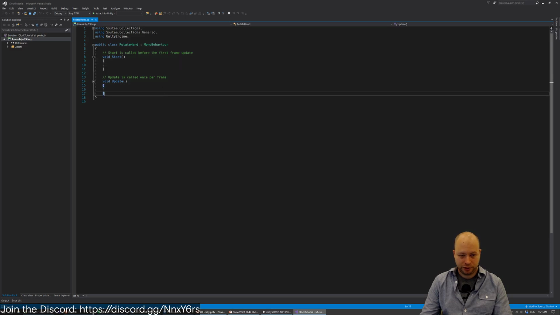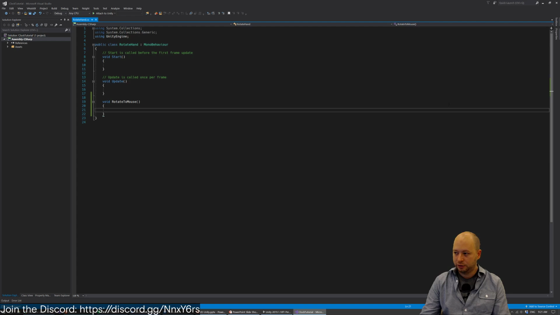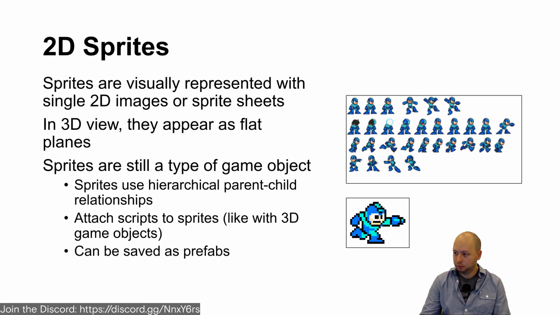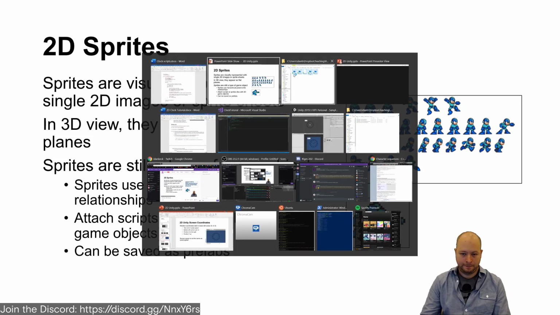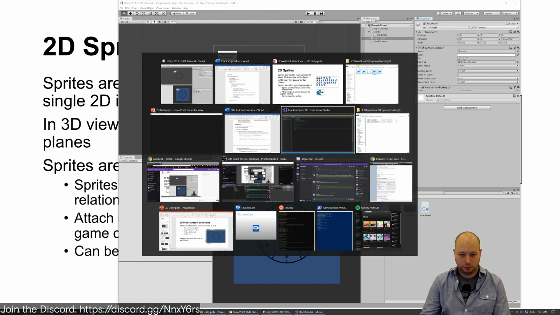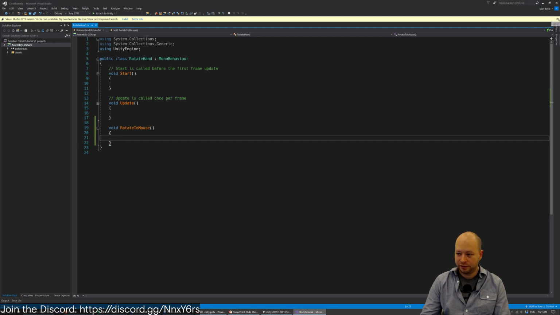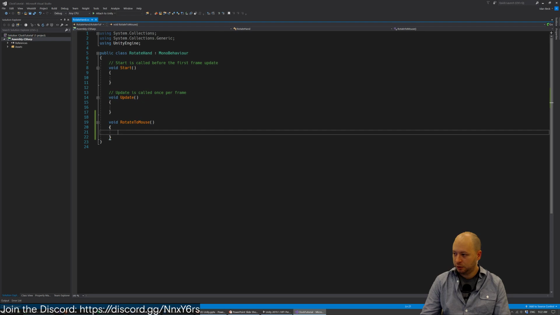We're not going to have too much in here yet, and let's create a function immediately that we're going to call void rotate to mouse. Okay, let me zoom in a bit because I've gotten that feedback, which needs to be a little bit better.